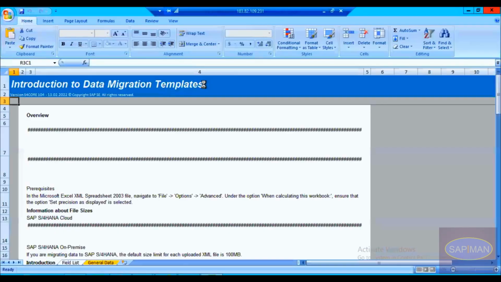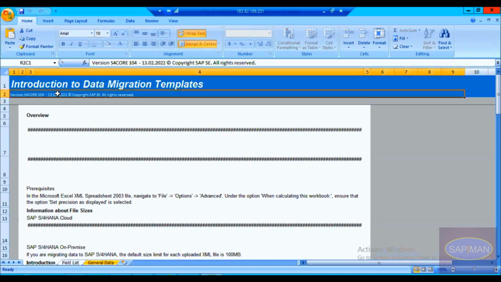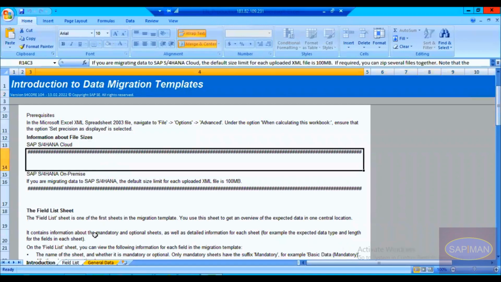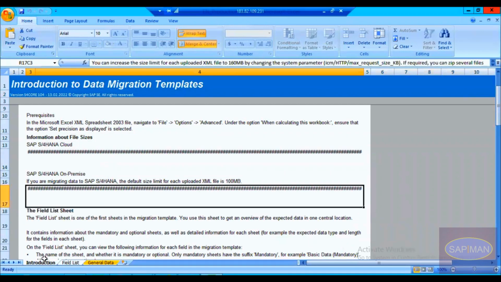So here I am opening that. You can see now with the XML editor, in the next screen it opens up a window like this. Here you can see the date and all, like when this file was downloaded and what the component is. It's the S4 core component, and some basic theoretical stuff which you can read anytime here in the introduction tab.